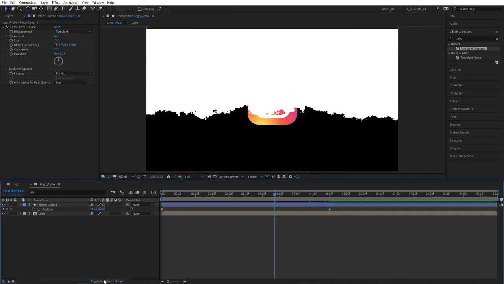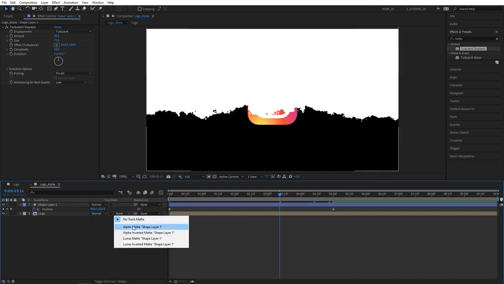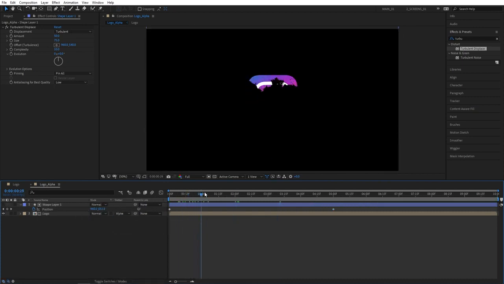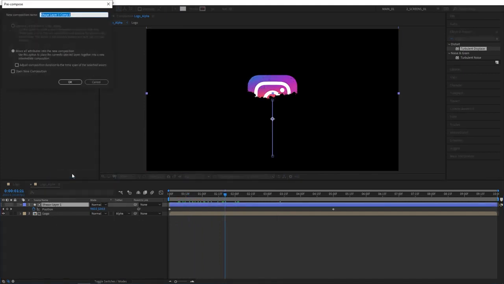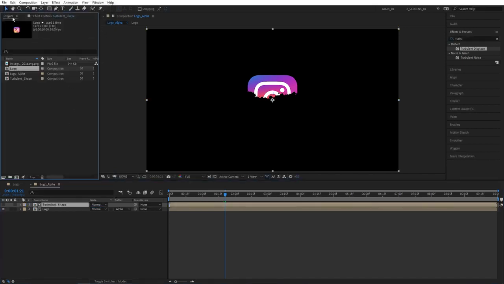Then we need to toggle switch the modes here. Click on that until you see the track matte options and set the logo's track matte to alpha matte, and this will be our logo reveal. Then we'll right click the shape layer and select pre-compose. And let's name this turbulent underscore shape. To stay organized, we'll be dealing with a lot of layers here, so just keep yourself organized.